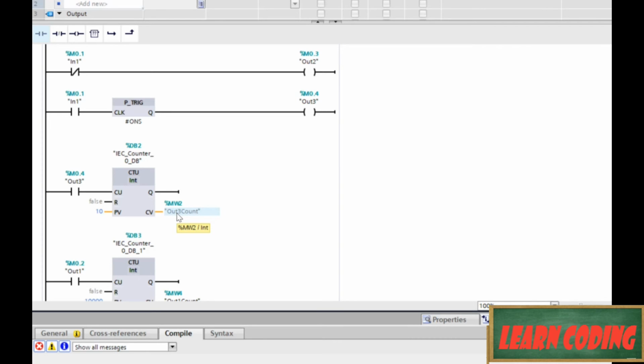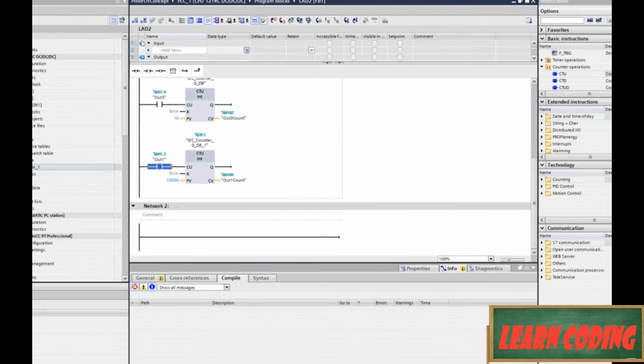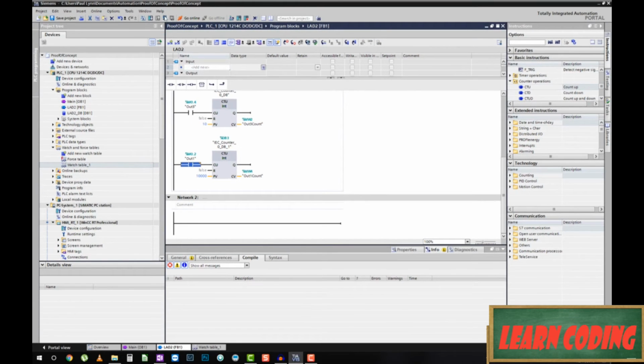So each time it becomes true, our output 3 count should go up by 1. Meanwhile, for our count for output 1, as soon as we make input 1 true, that's going to be true for every single scan. So that should fill that count up very quickly. We should hit that 10,000. So now that we've got this, let's go ahead and simulate. I'm going to click the simulate button up here and hit OK.